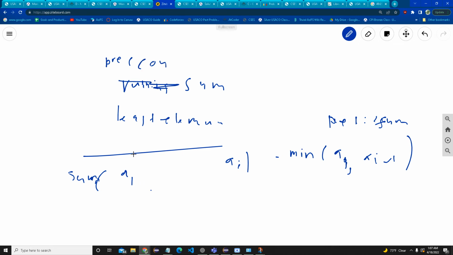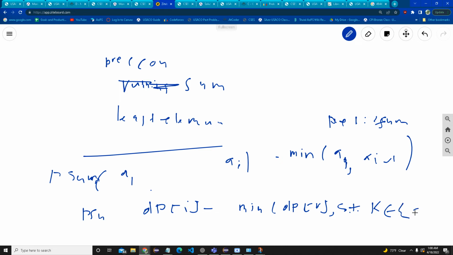And then for a prefix sum, you need the minimum. So p sum or dp[i] minus the minimum of dp[k] such that k is from 0 to i-1. So that's basically you want the max of all that across everything. You're basically optimizing the n cases, whatever, each case, and boom, that's how you do it.